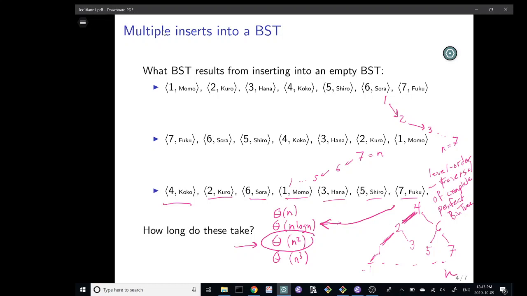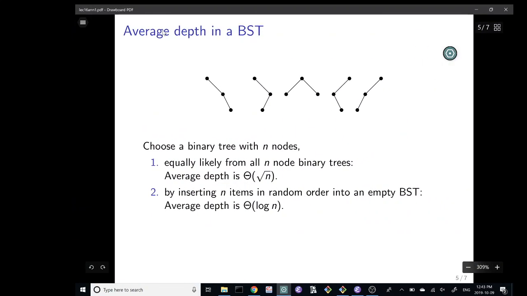If I put them in sorted order, or in reverse sorted order, or in perfect order, the way you would really want the numbers to come in, which is level order, that's filling up the tree as best as it possibly could. What do you think the average depth is when I go into a binary search tree?